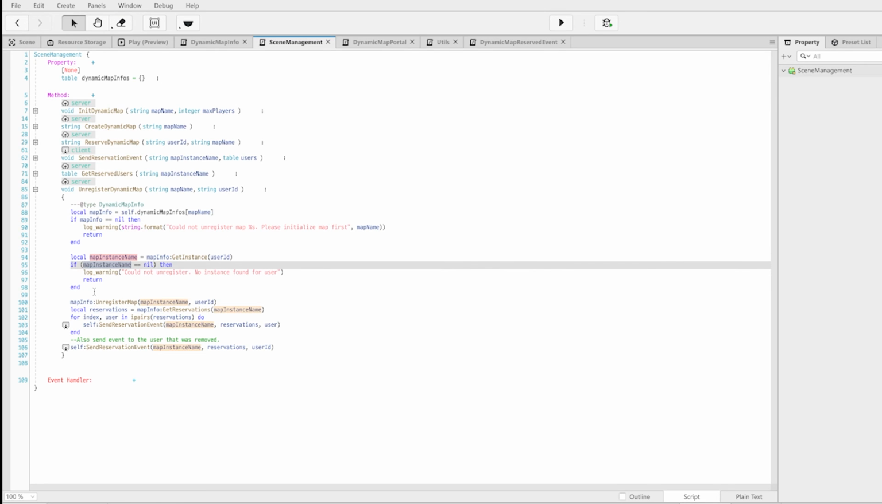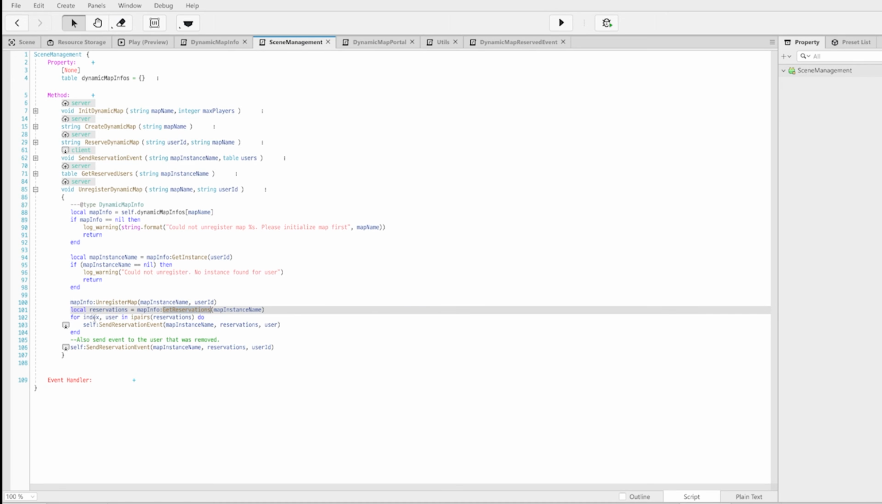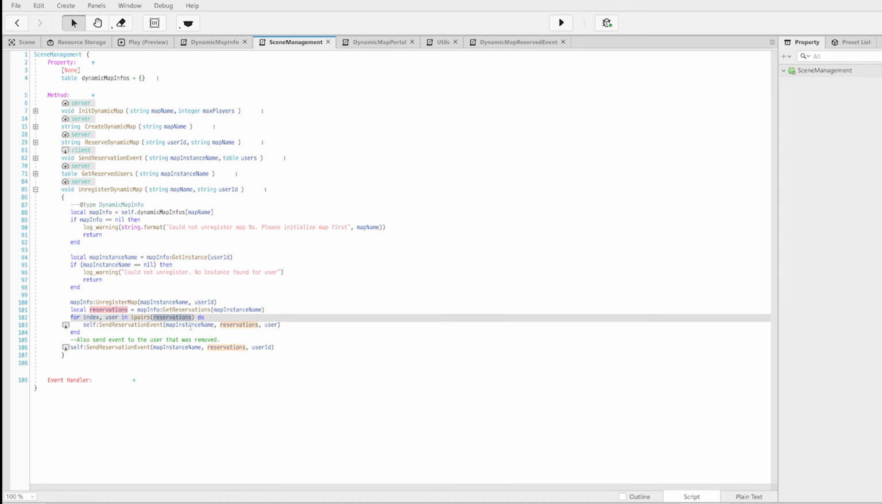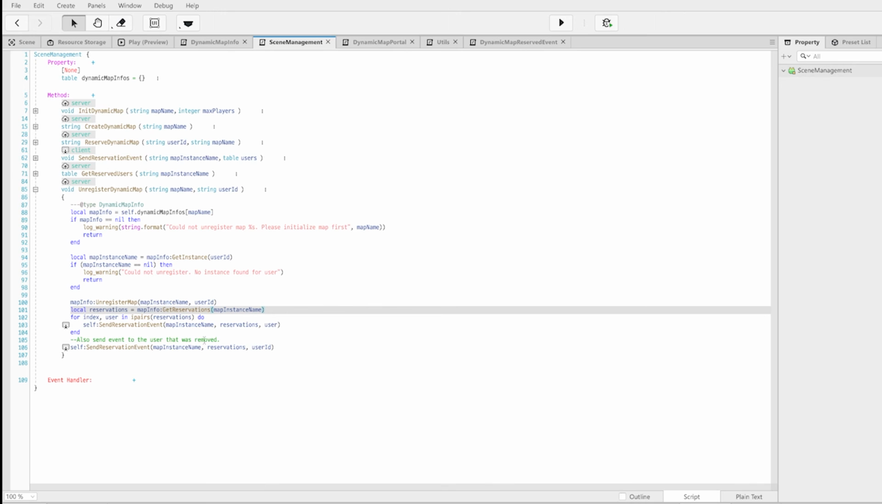If the map exists, then we're going to unregister, calling our function that we created in our map info. And then we're going to send the updated registration event to all the users that are left in this reservation list. So again, it will update the UI for the reservation. And then we're also going to send the reservation event to the initial user so that when they leave the party, their UI also updates to the proper UI for after they leave the party.